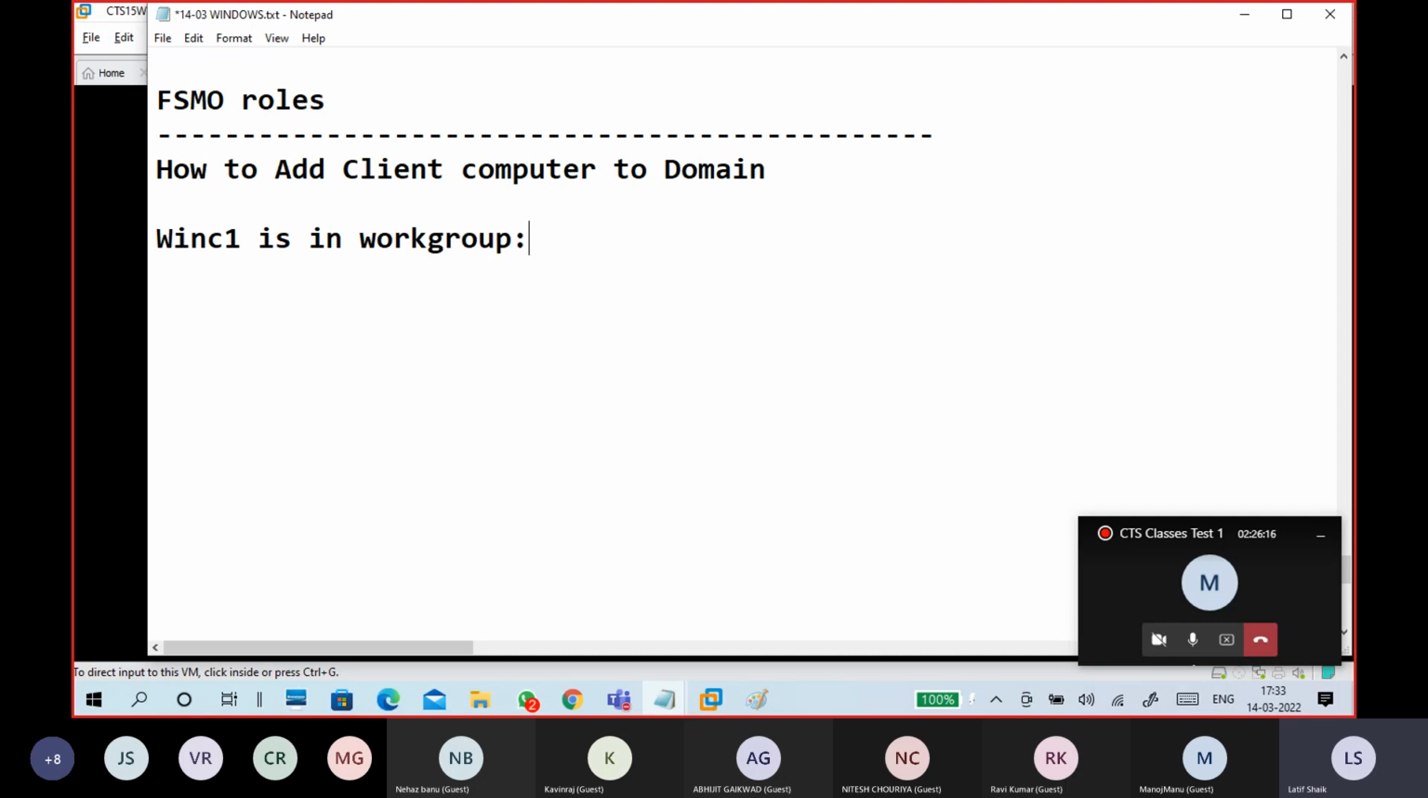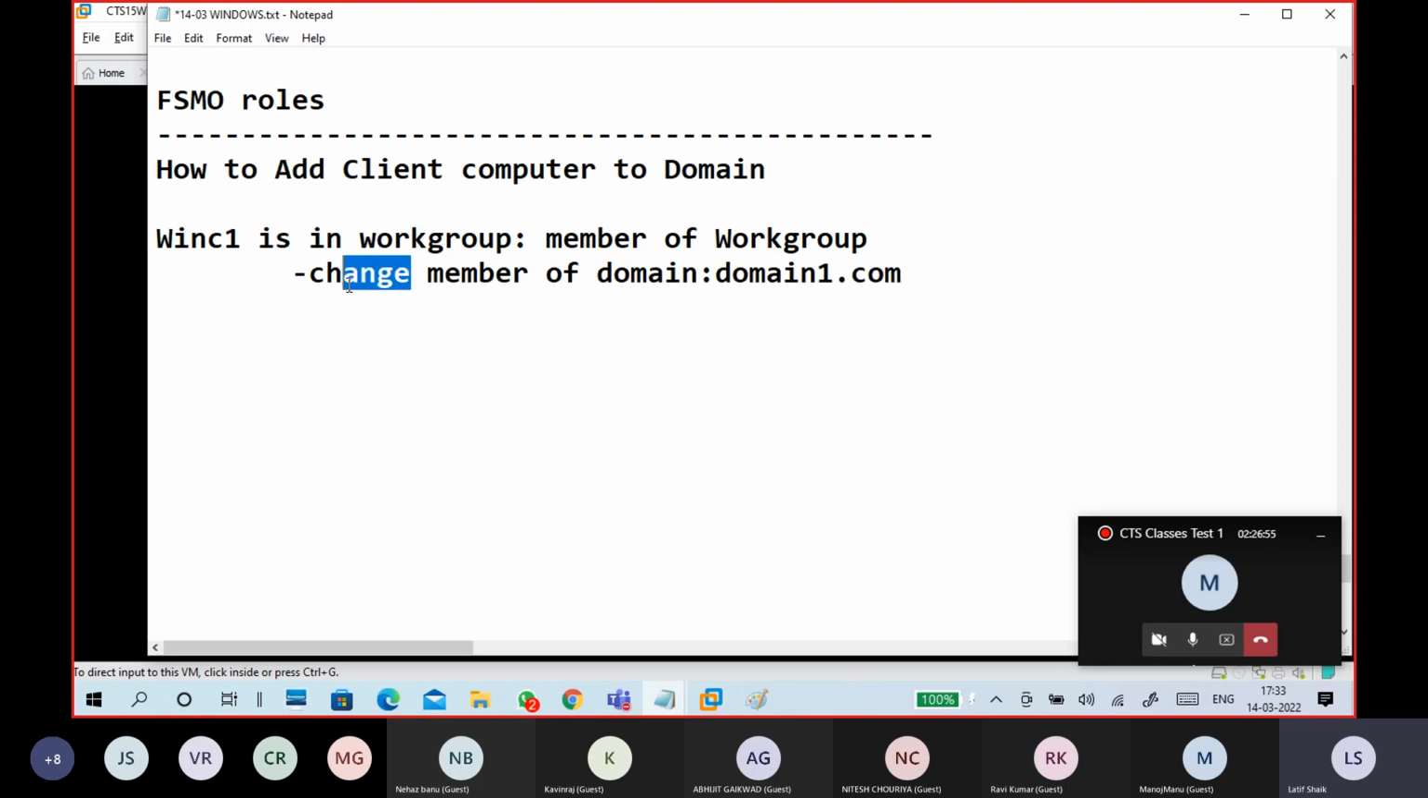It means it is a member of Workgroup. So you have to change the membership from member of Workgroup to member of domain. Our domain name is domain1.com. Do you understand, guys? You have to change it from Workgroup to domain.